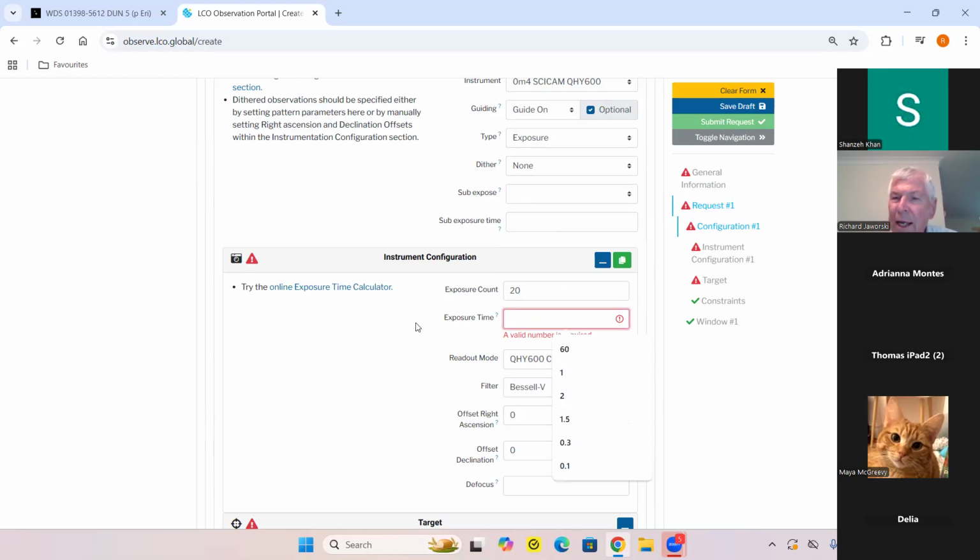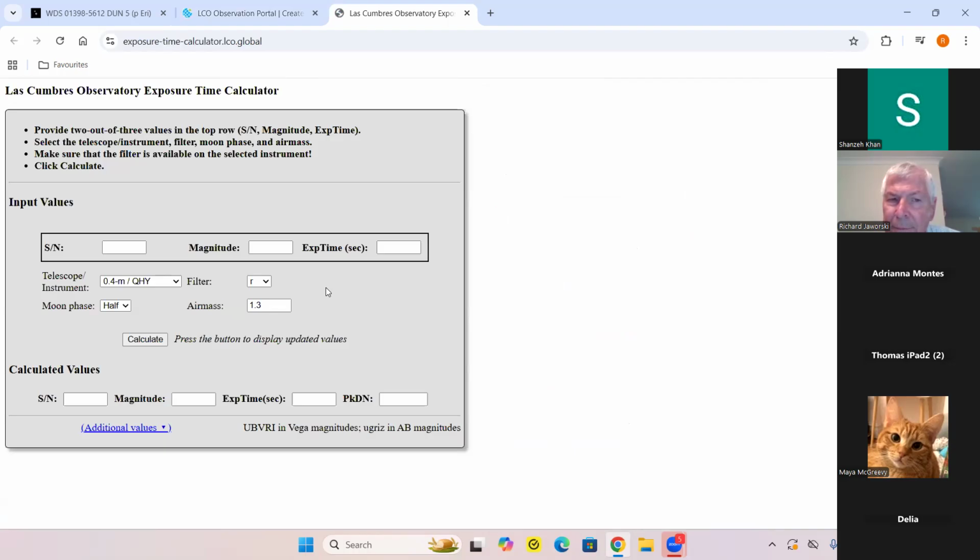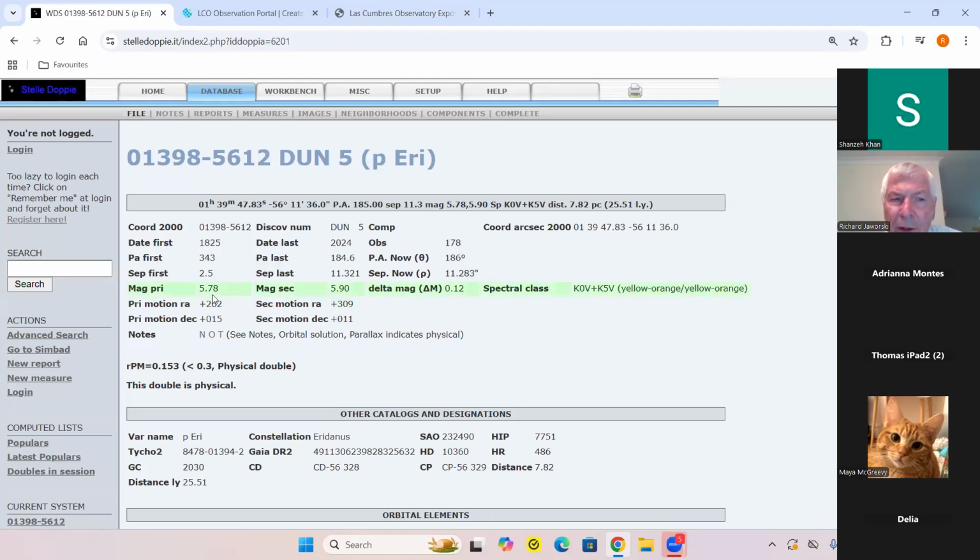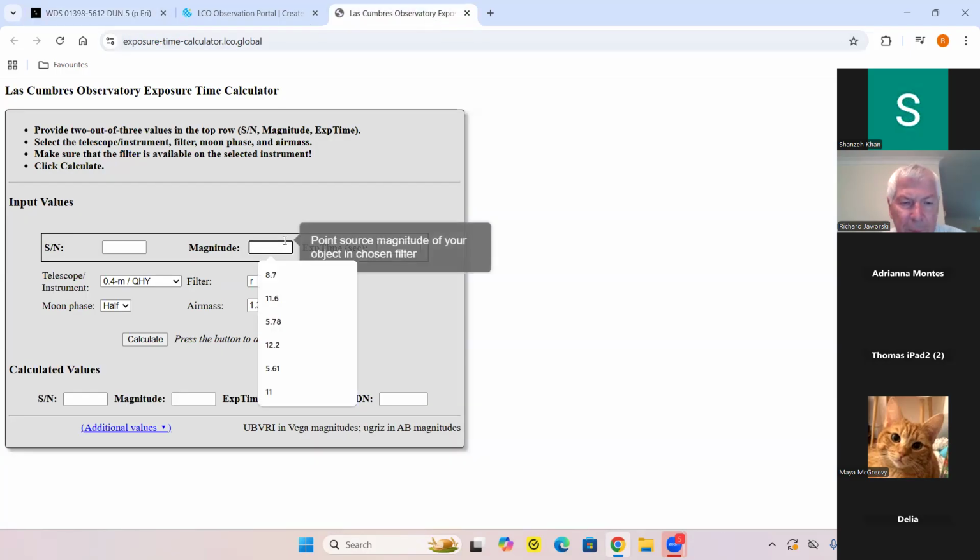Now, the exposure time is how long I get the camera to do an exposure to get a useful picture that I can analyze. What they have here is an exposure time calculator, which is very useful. So click on that, and then you've got these fields to fill in. Go back to your Stelle Doppie, and you know that the primary star is 5.78 and the secondary star is 5.90, and they're pretty similar. Pick the brightest star. Let me just go to, yeah, 5.78.